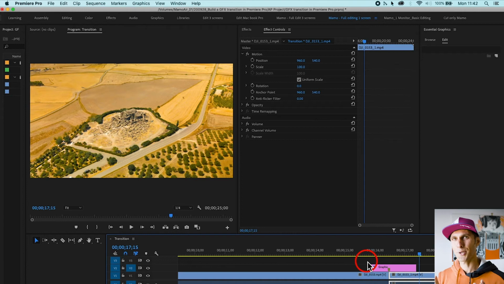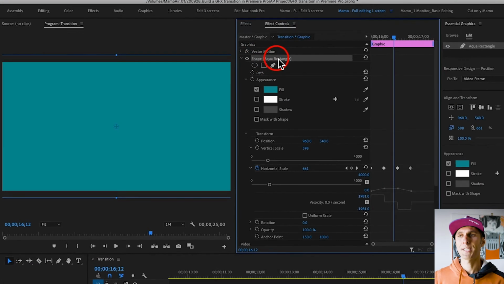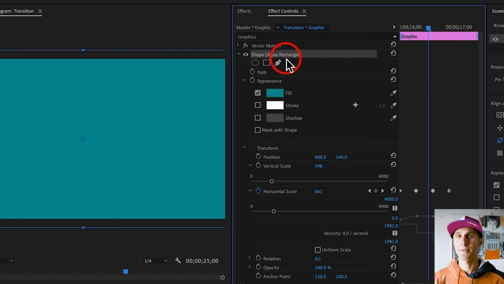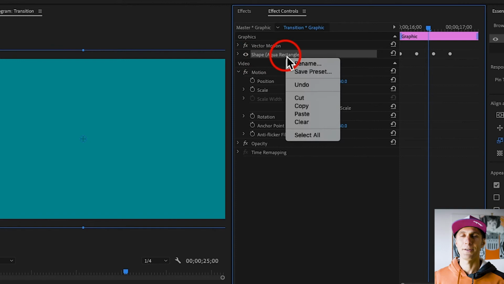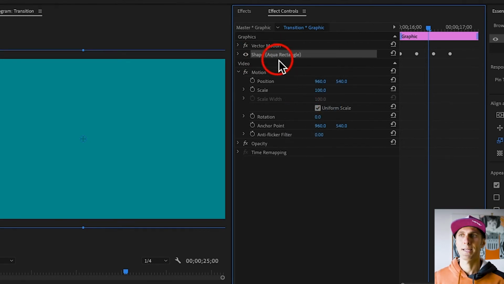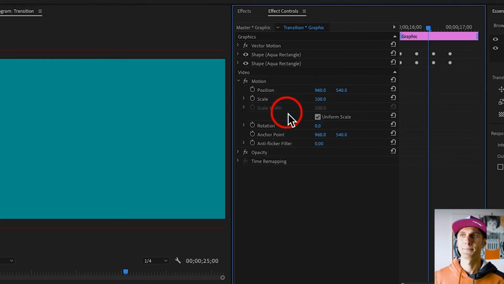working. What we're going to do now is add another layer, another shape, to make it a bit more interesting and engaging. We want to go back to the clip, select the graphic clip and go back here in the Effect Controls panel. We're going to select the first shape, the aqua rectangle. I'm actually gonna narrow down the menu here. I right click on it and I choose copy. Then I right click on it again and I click paste.